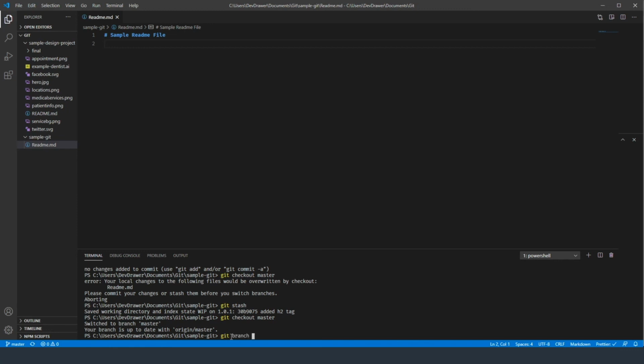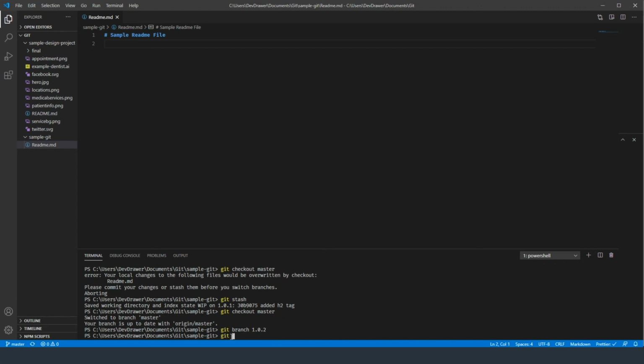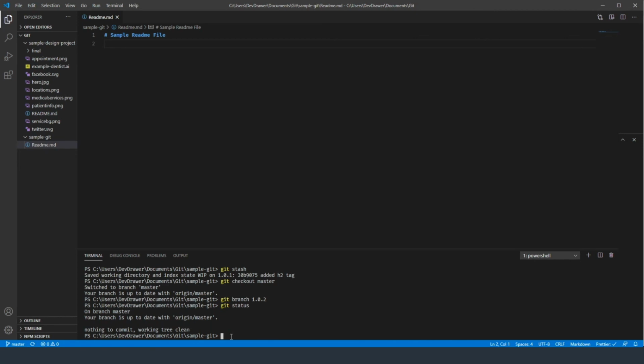Then I'm just going to name it 1.0.2. And now we're currently in that branch. So git status. Nope. What did I do? I don't have any branches. Oh, that's because I didn't do the initial run. So there's another command that you need to have there.